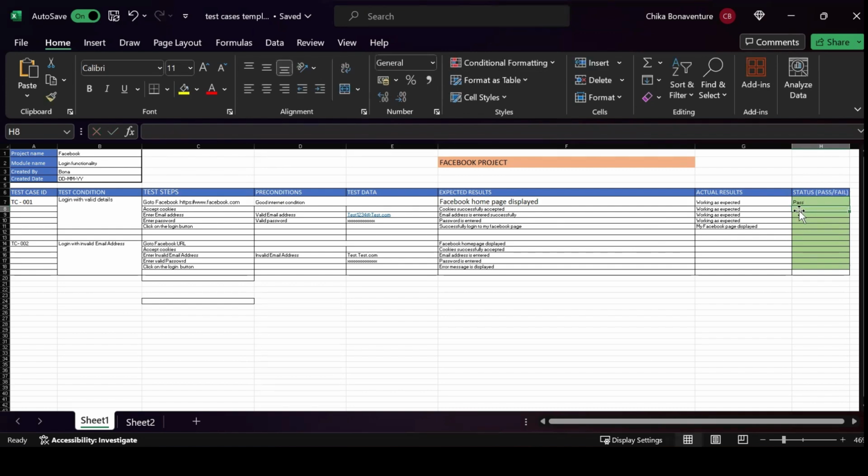You were able to navigate to the URL. This one passed because you clicked on cookie and you were able to enter your username. This one as well passed. Passed because you entered your password successfully. And when you click on the login button, the expected condition was successful login to my Facebook page, and the actual is that my Facebook page displays, which is just successful login. Or you can also put working as expected here if everything is fine. Then you can also say that it passed.